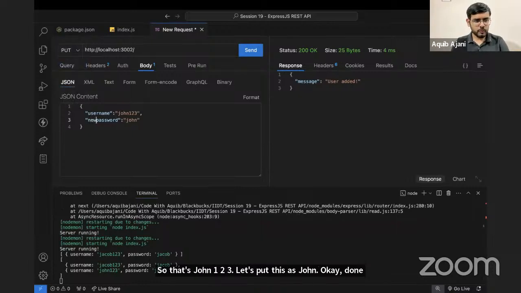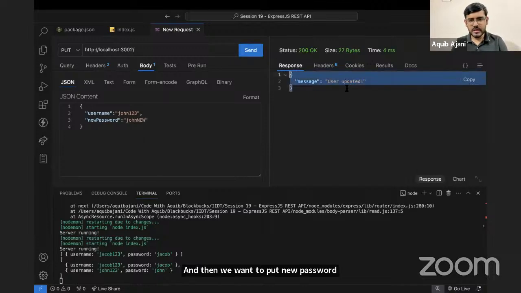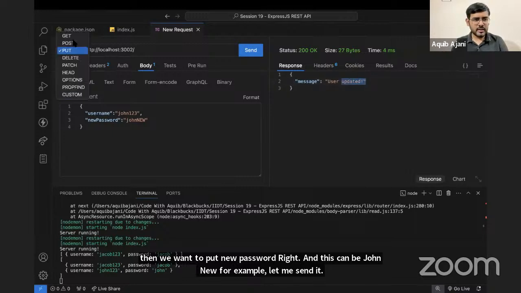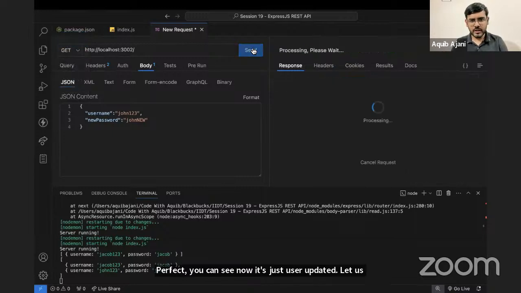Let's go to put now. And then we want to put new password, right? And this can be John new, for example. Let me send it. Perfect. You can see now it says user updated. Let us get the user details again. I'm going to send this.